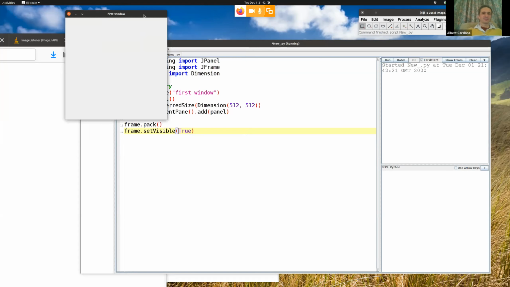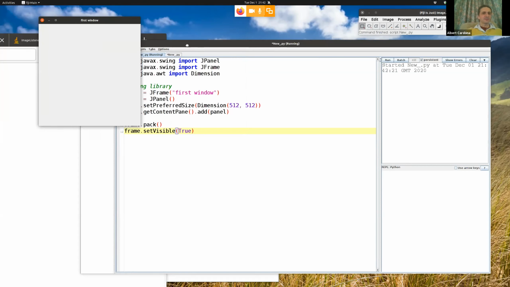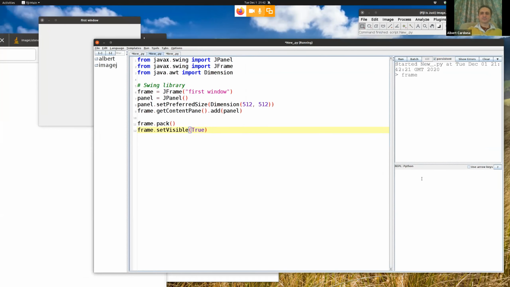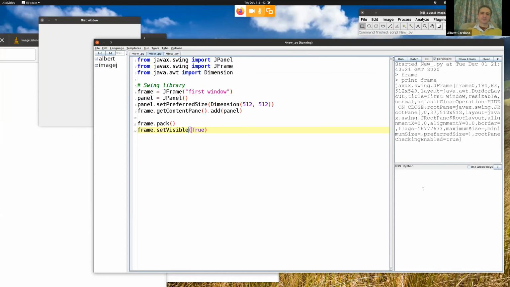But that's exactly the point, right? It's empty, but we have a handle on it. Because remember, if I print frame here, this frame exists. We have it in our script interpreter. So now we can enrich this frame. What do we want this frame to have? Well, we can add buttons to it, we can add tables, we can add labels, and we can lay out how these labels should look.